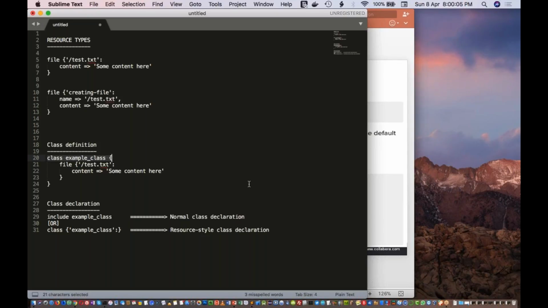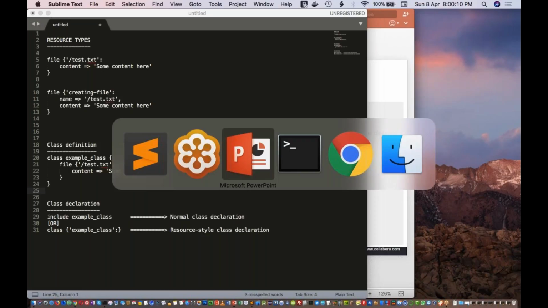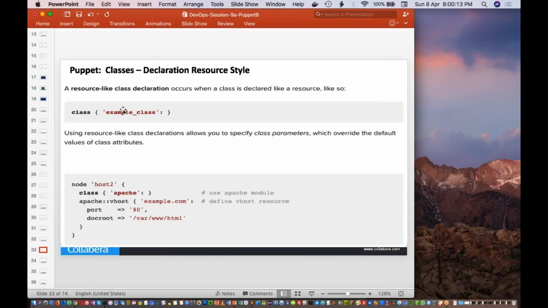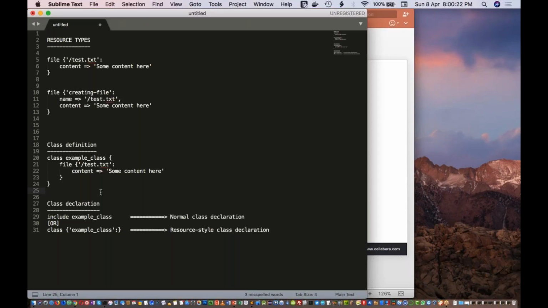Okay. Now, Khadi asks, which declaration is more common? Khadi, that will depend. See, when you use the resource style class declaration, then you'll be able to pass parameters. See here, if your class has got parameters, then I'll show you.